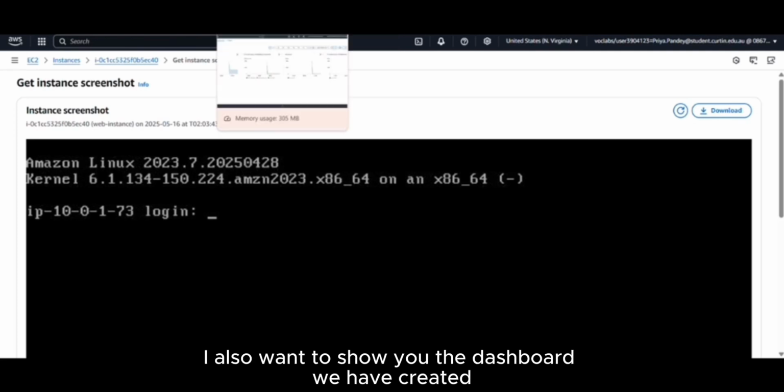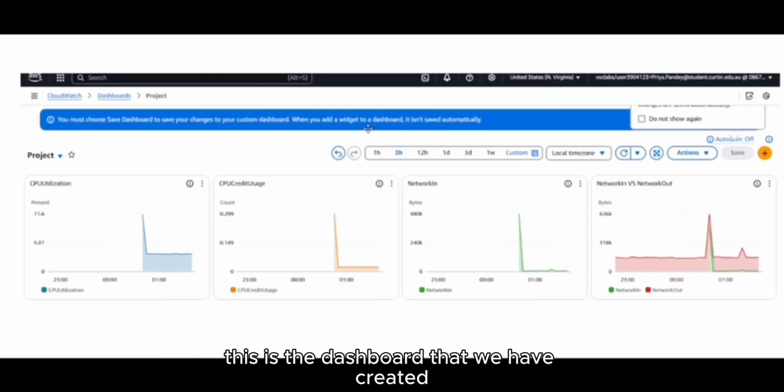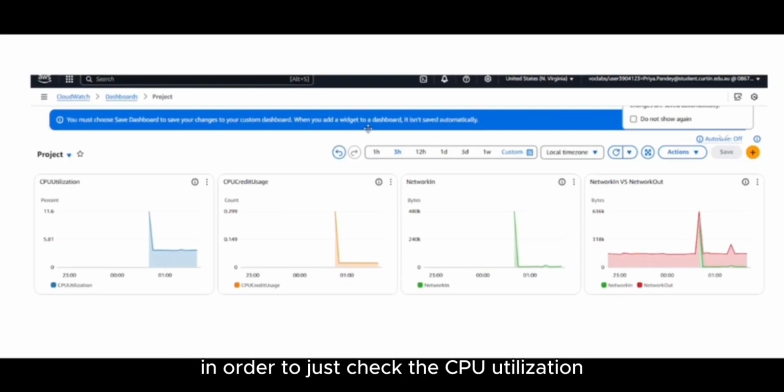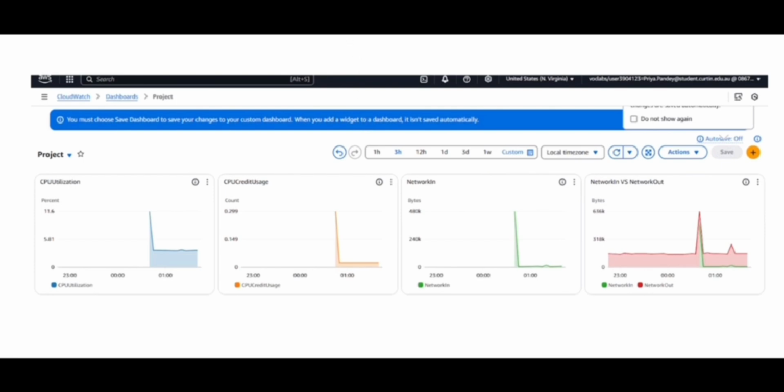Now I also want to show you the dashboard we have created. This is the dashboard that we have created in order to just check the CPU utilization, the network in versus out, and also check the credit usage. You can also view this in CloudWatch using other metrics in EC2, but I think so far these are the most important ones to watch out for.